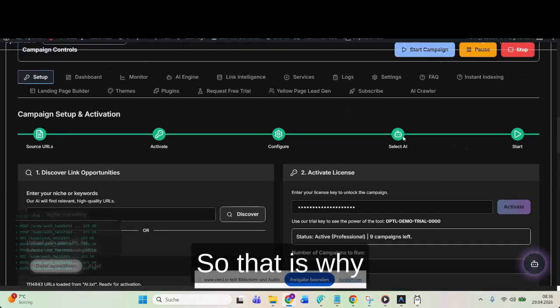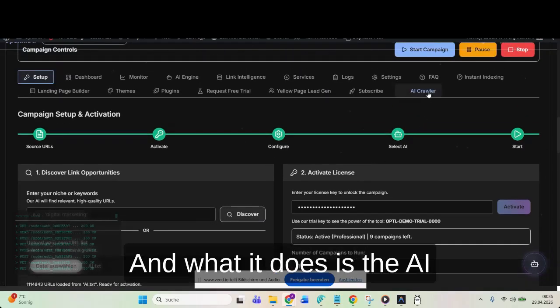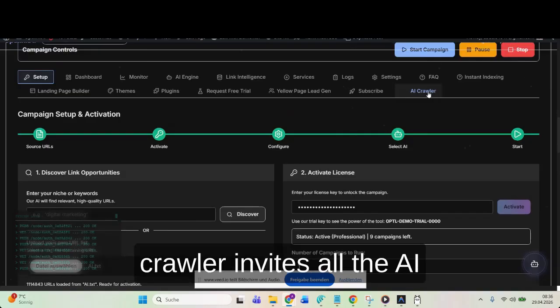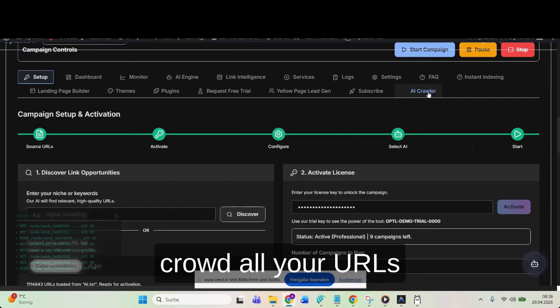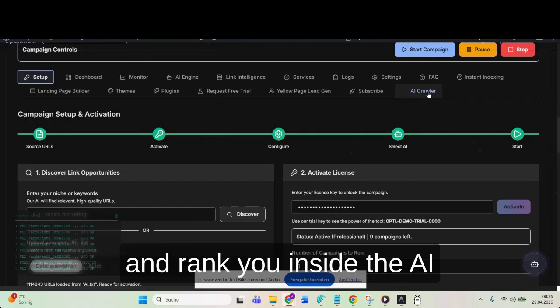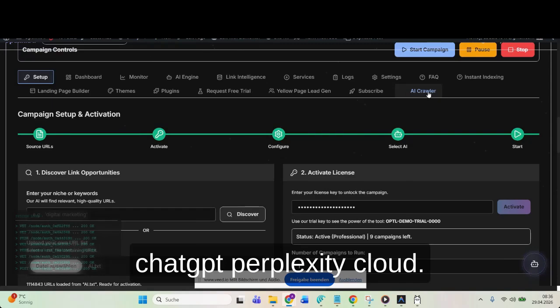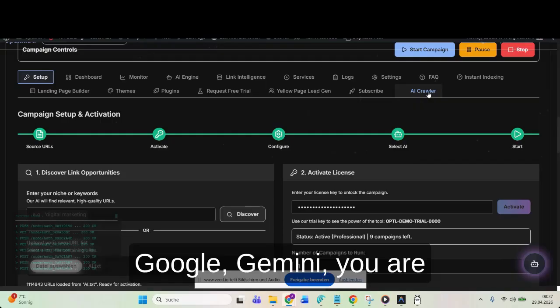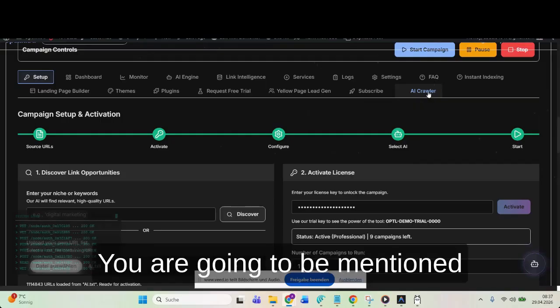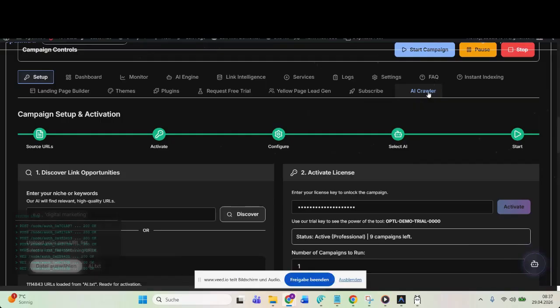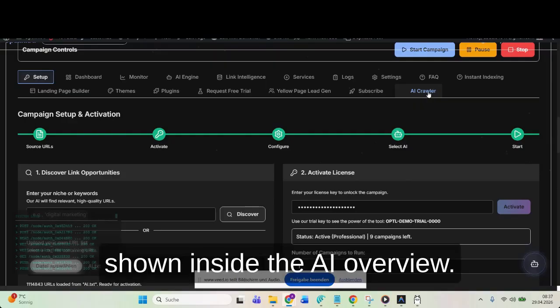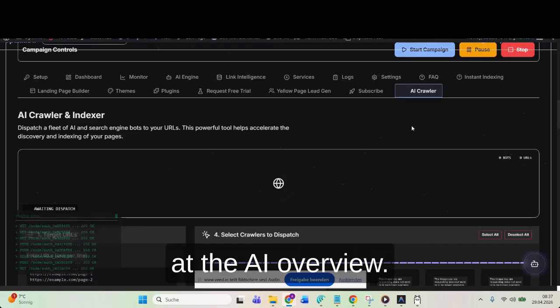So that is why here we have AI crawler. And what it does is the AI crawler invites all the AI to visit your website, crawl all your URLs and rank you inside the AI: ChatGPT, Perplexity, Claude, Google Gemini. You are going to be featured, you are going to be mentioned and going to be shown inside the AI overview. So let's take a look at the AI overview.